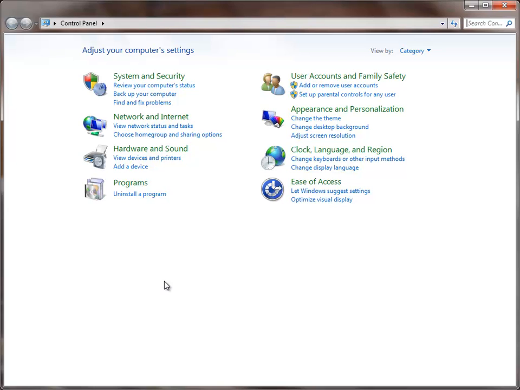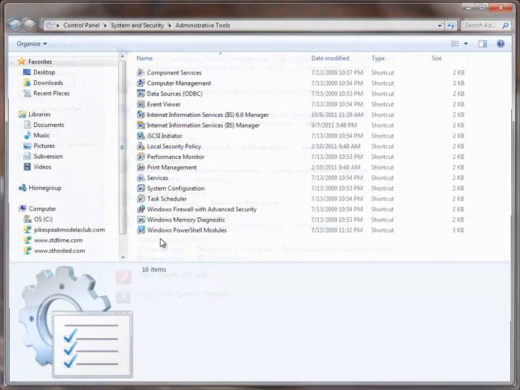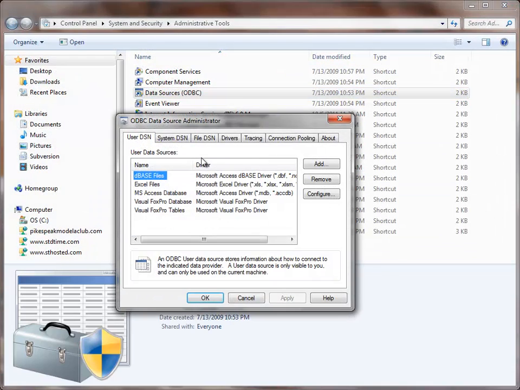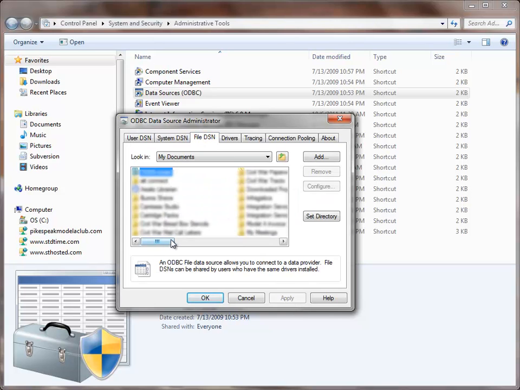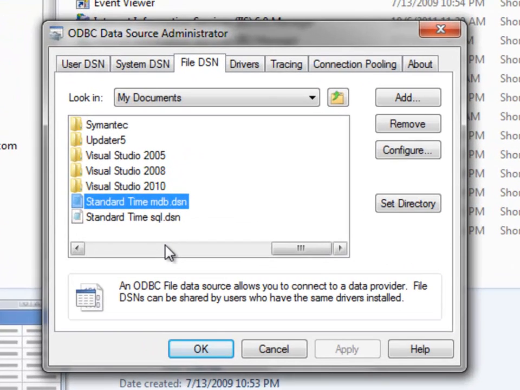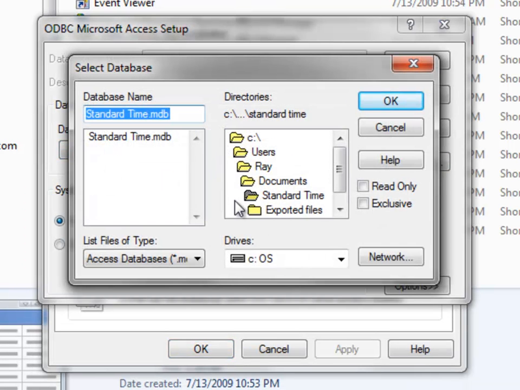First thing you want to do is open up the control panel, go into System and Security, open up Administrative Tools, then open ODBC Data Source. Click on the File DSN, scroll over, and you will see your File DSN at the end. You can simply click on this file and then click Configure and then click Select to navigate to the proper location of where your database will be.